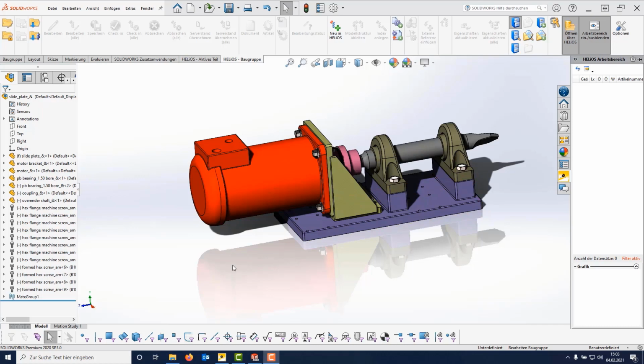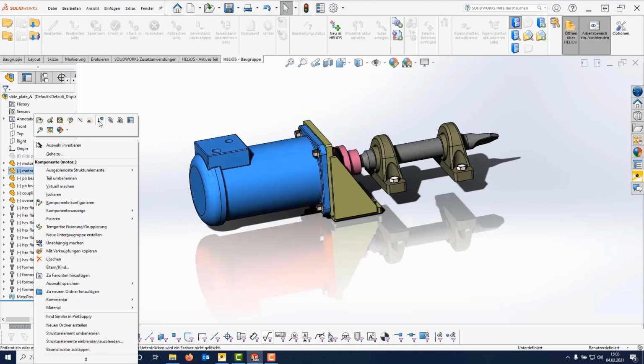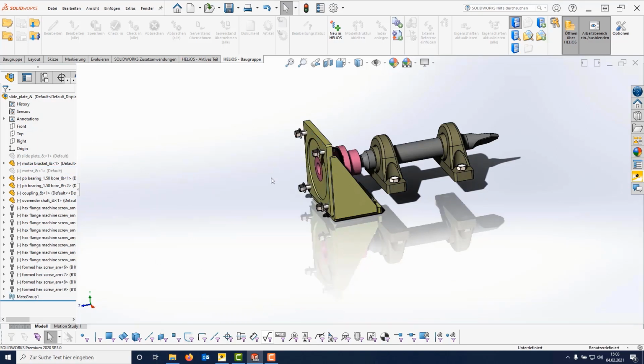For example, the motor already exists as a purchased part and therefore does not need to appear in the bill of materials. The base plate is only evidence of the placement of the assembly and is already present in the workshop. So, we now suppress the motor and the base plate. The relevant parts of the assembly are now displayed optically.